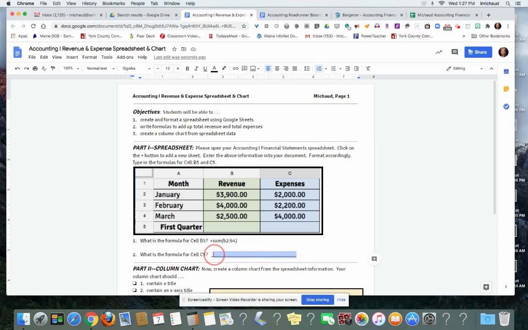What's the formula for cell C5? So now we're in column C over here for expenses. It's going to be equal sum. We're no longer in column B, but we're in column C. So that's going to be C2 colon C4. Okay, so that's what the formula should be.